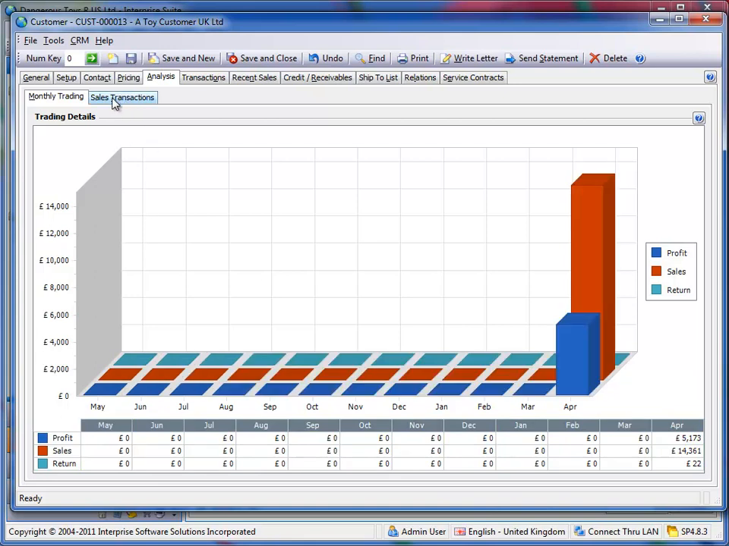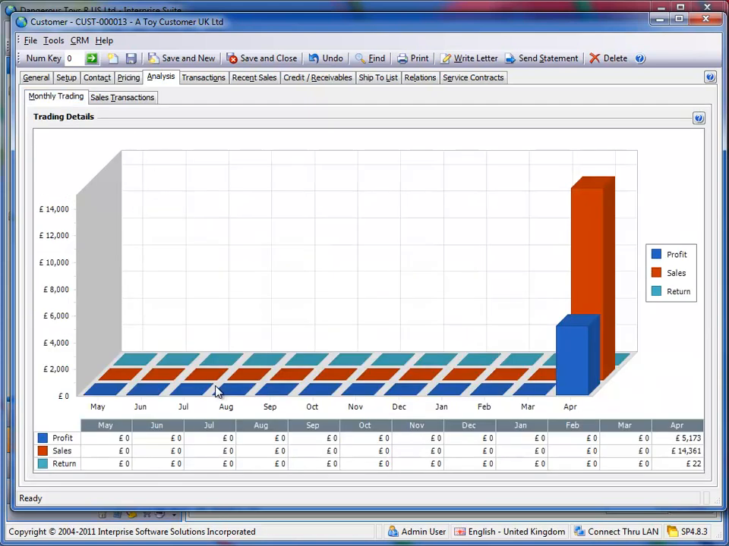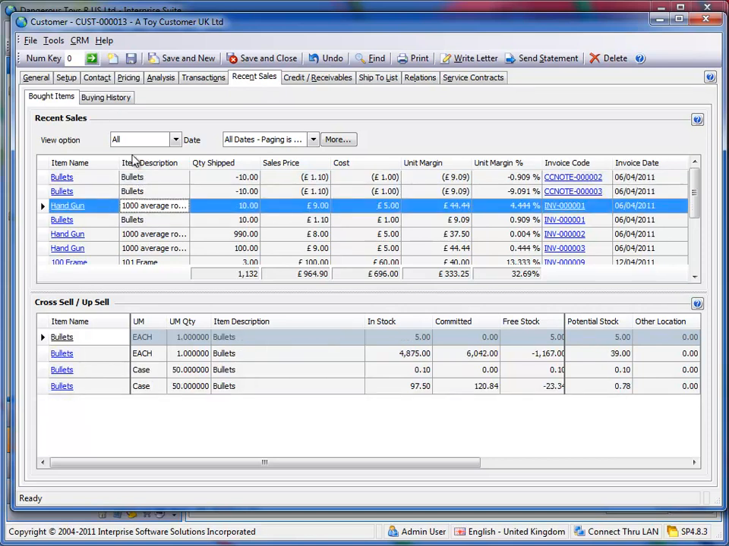We've got this sales transaction now. That used to say turnover. Because these figures in here actually include tax, we just changed it to say sales transactions. And we've also corrected, by the way, the profit figure in this column as well. The other change that we've made under recent sales is we've stopped duplicate items appearing in here. So if they were on the same document, they were appearing twice.